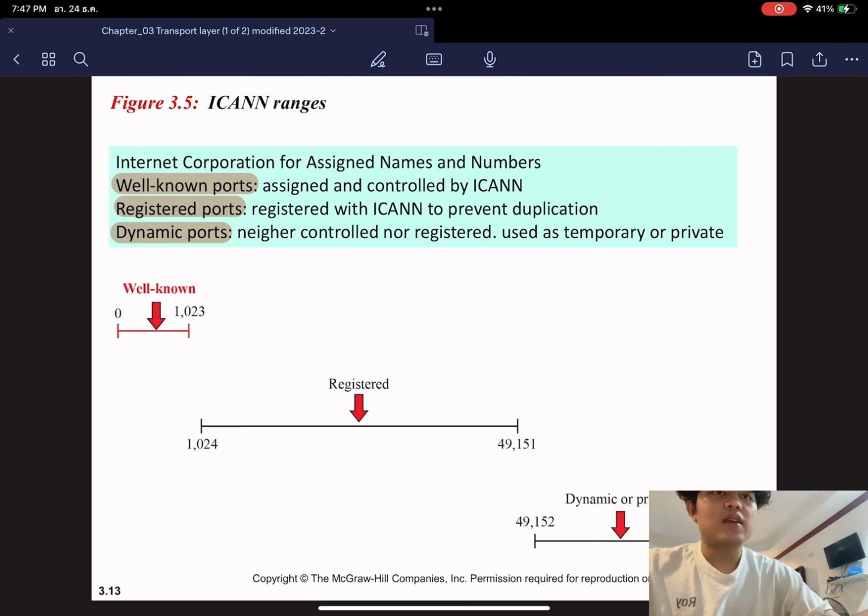ICANN and ranges. ICANN is the Internet Corporation for Assigned Names and Numbers. Well-known ports are assigned and controlled by ICANN. Registered ports are registered with ICANN to prevent duplication, and the dynamic port is neither controlled nor registered, used as temporary or private.